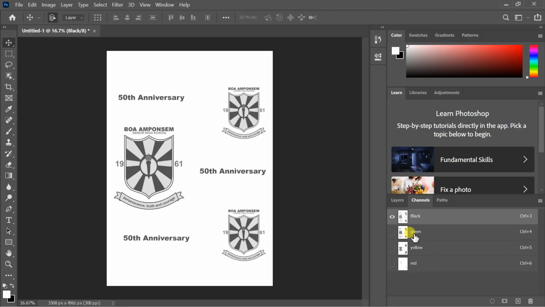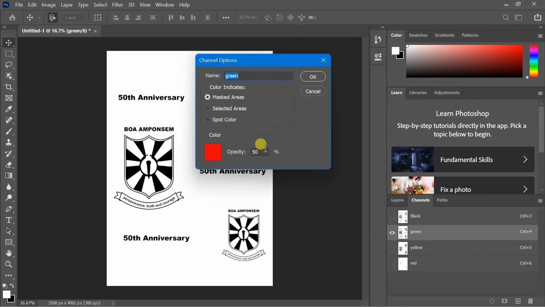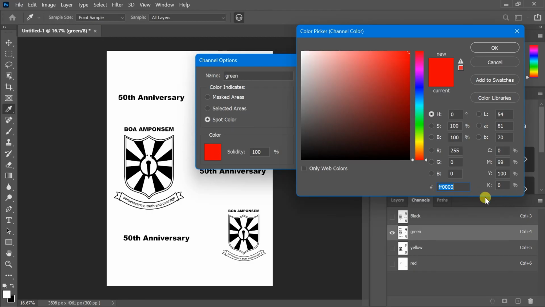Now let's convert the channels we created to spot colors. Double-click on the channel. Change the color indicator to spot color and the solidity to 100%. Click on the color and type the code you wrote down, then click on OK. Click on OK again. Repeat the process for the other channels except the gray channel.